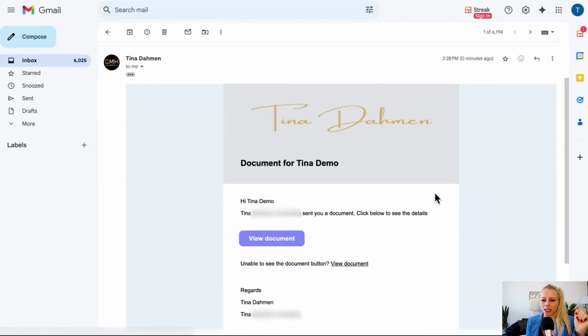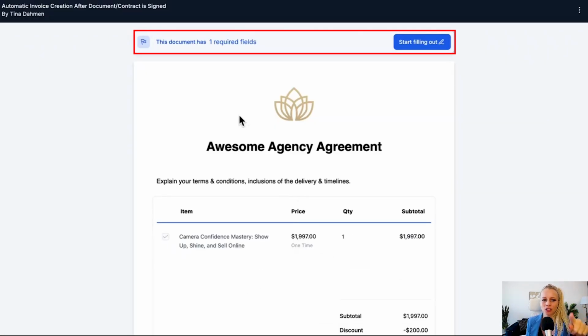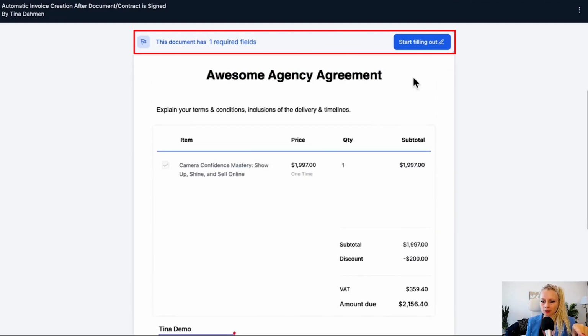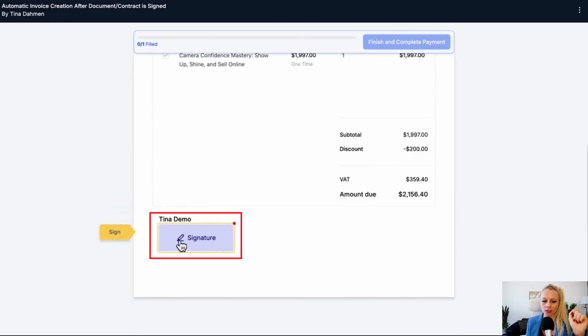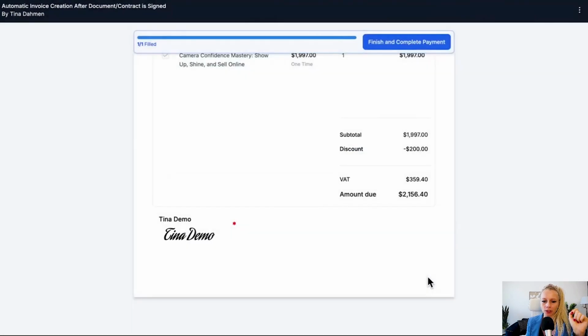And here we go. That's the email the customer would receive. They would just click on view document. Then it shows them that this document has one required field, which is their signature. So let's start filling it out. Let's sign it. Yep, that looks good. And then once they click this finish and complete button, they will receive that invoice.